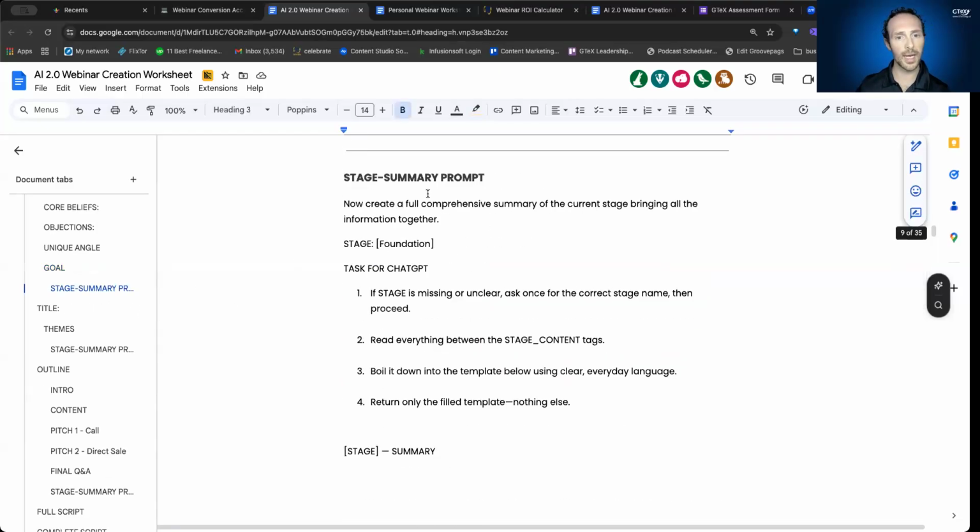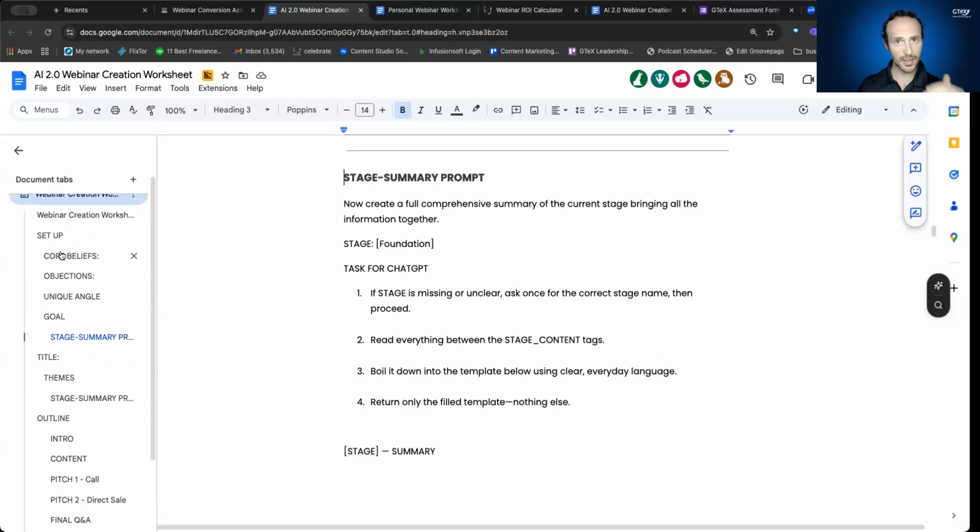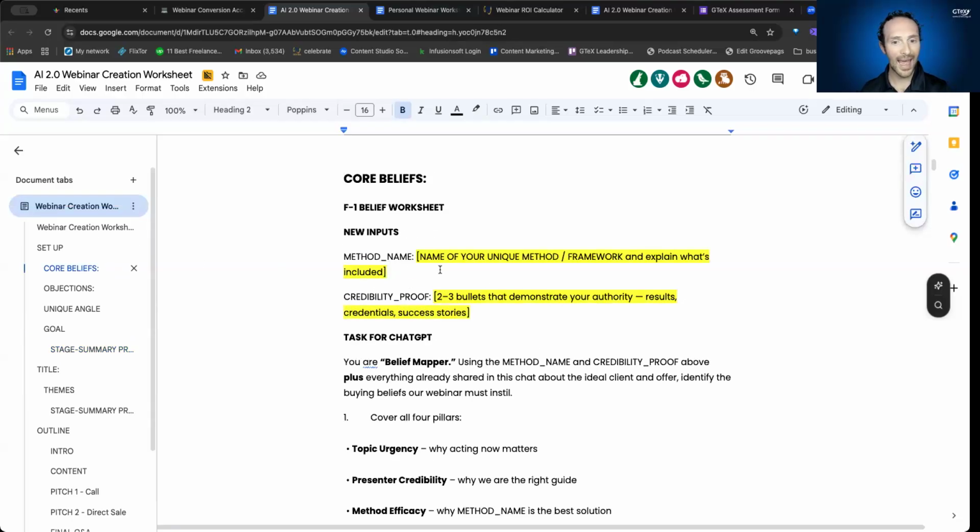And then we have the stage summary here. So how does it work? Now that you understand what the prompts cover, let me show you how this works. In your own version, anything that is in yellow, you're going to update it. If you don't have an answer, then just write: not available, not present, I don't have it.